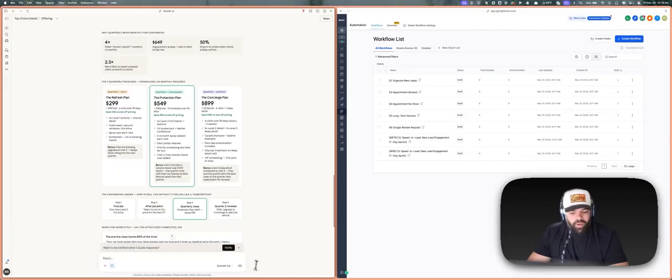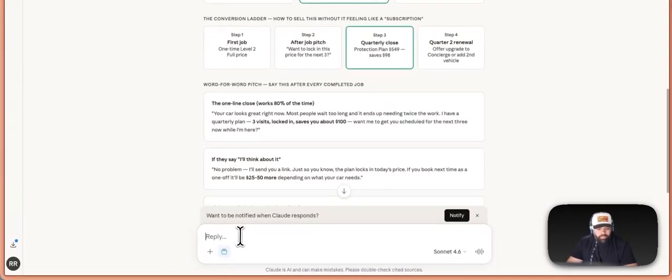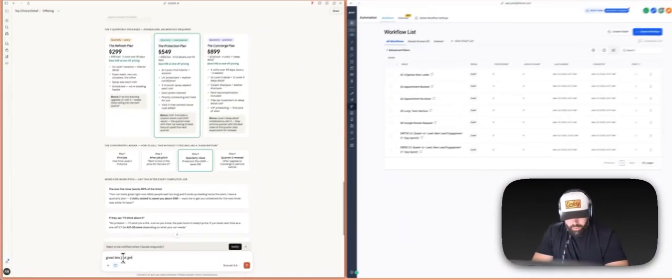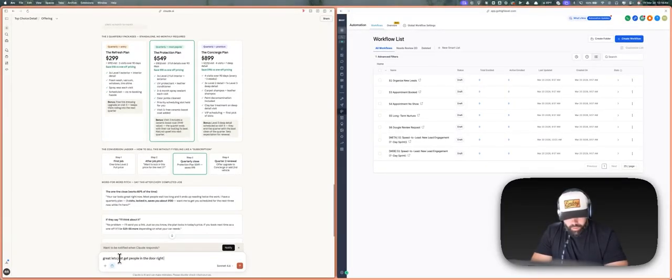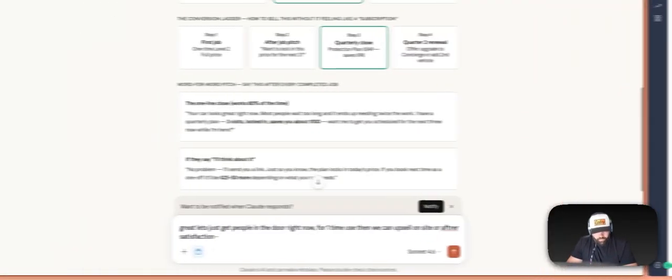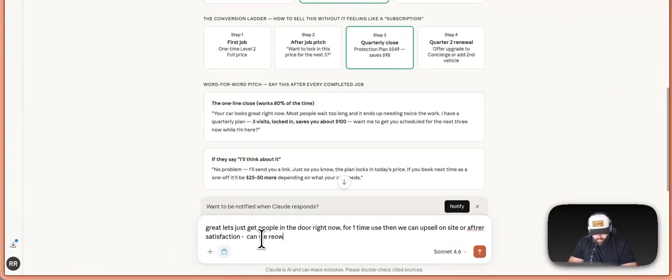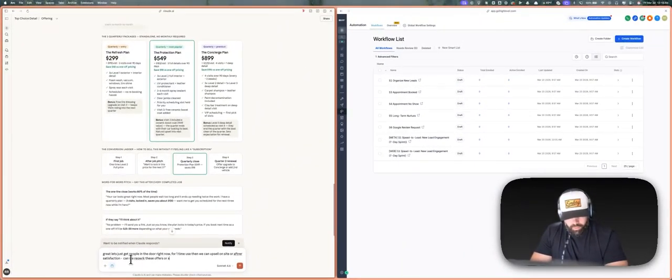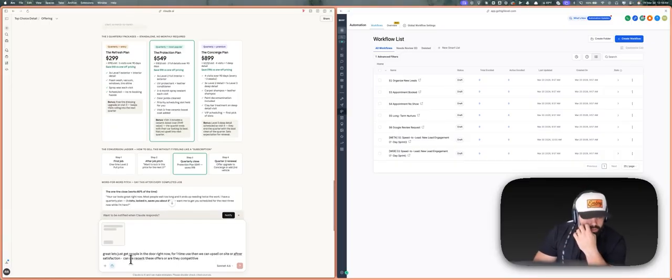You might be able to pitch that, but right now, let's just get people in the door. Great. Let's just get people in the door right now for one-time use, then we can upsell on site or after satisfied, whatever. Can we rework these offers or are they competitive? That's what he's got so far.